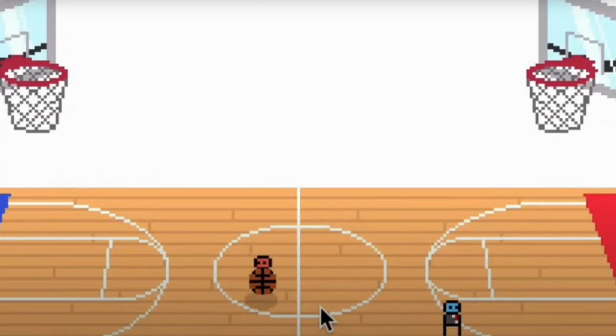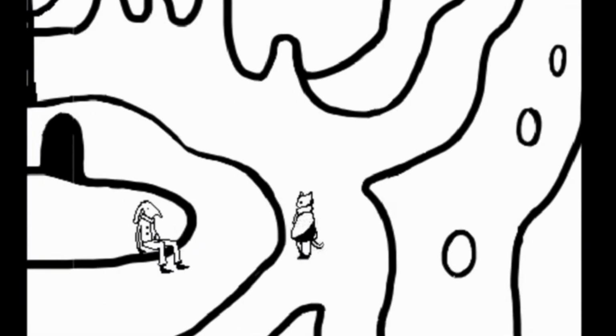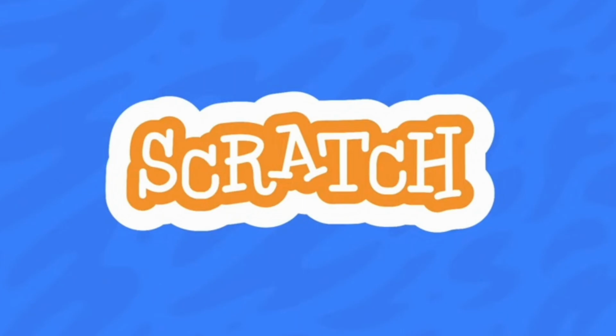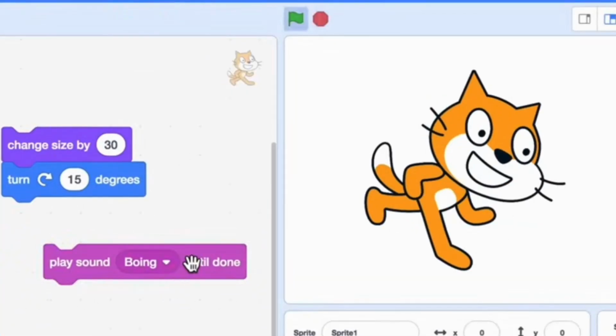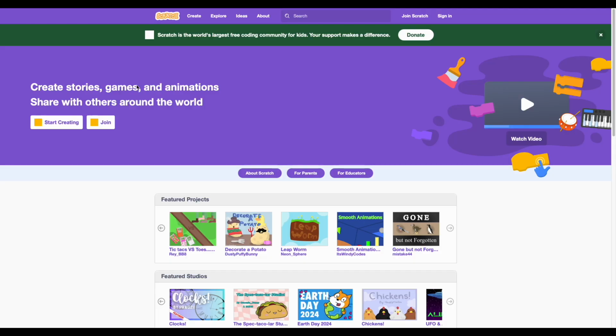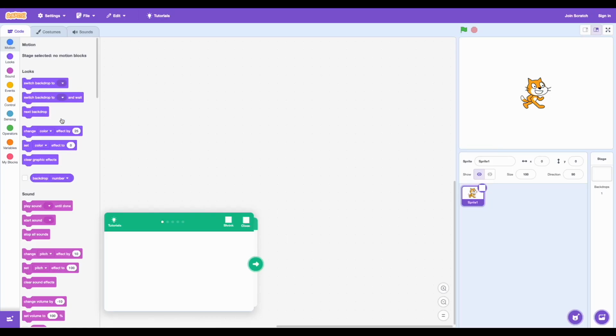In our last lesson, I introduced you to Scratch and we explored some of the different games and projects available before jumping into the creation feature and exploring some of the different codes available to us. In this lesson, we are going to begin using some of these codes to create our own animation. So let's click on Start Creating.